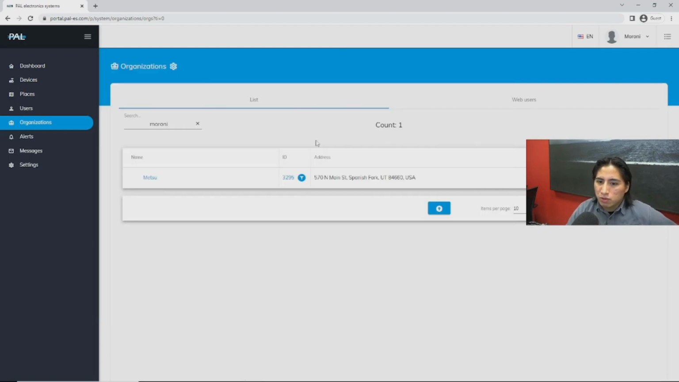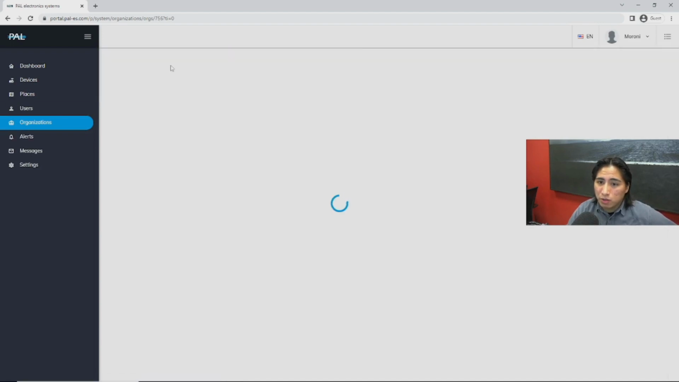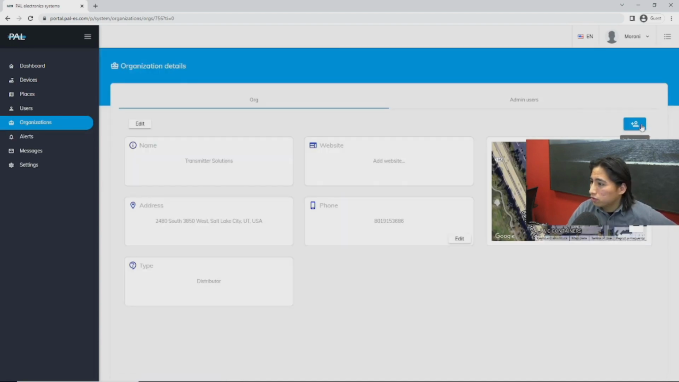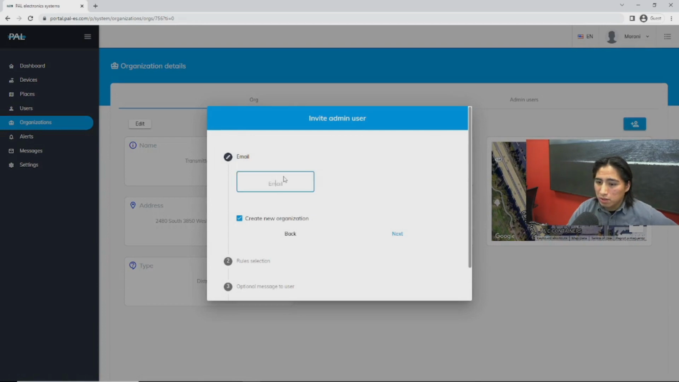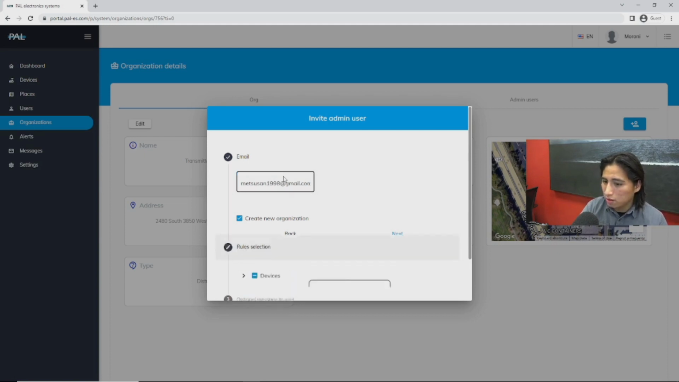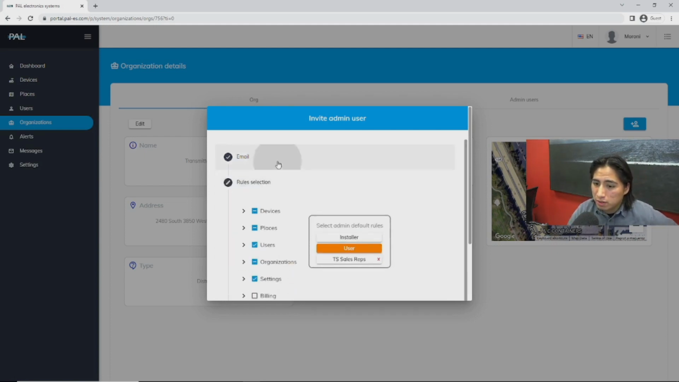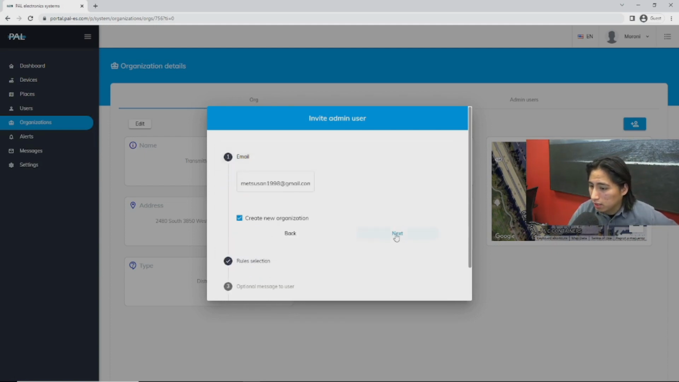So jumping in with the first one, we're going to be going to organizations on the left, and then we're going to be hitting a cogwheel here, and we're going to be moving over to the person with the plus sign. And so I went ahead and created a totally random email just so that we could use it for this. And once you put that in there, you're just going to go ahead and hit next.